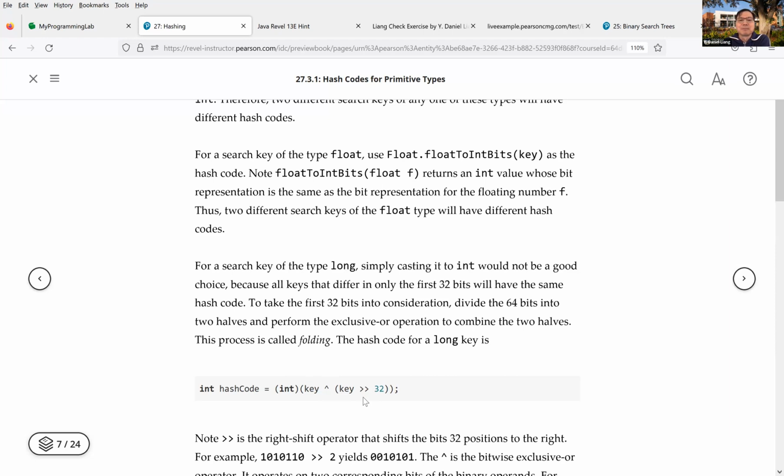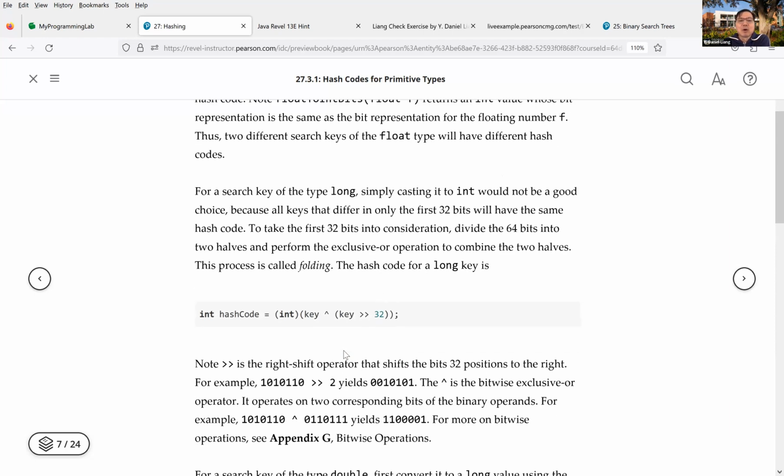So these are the bitwise operators. What is this symbol here? You have two arrows going to the right, the greater-than sign together. This operator is called right shift. You're going to shift this integer, 32 positions to the right. And this symbol is the bitwise exclusive OR.